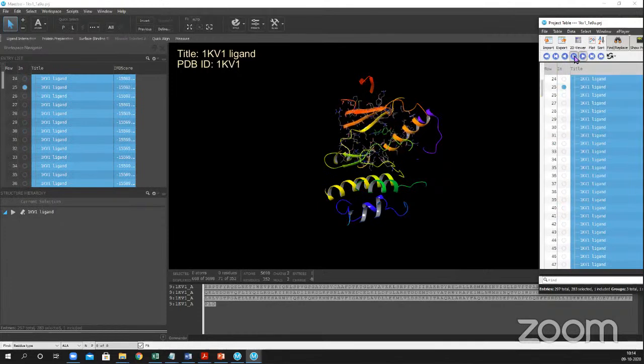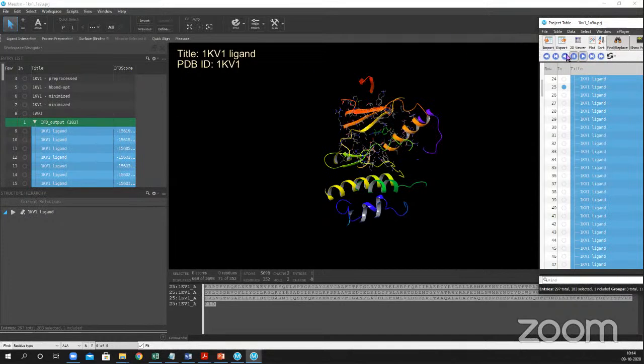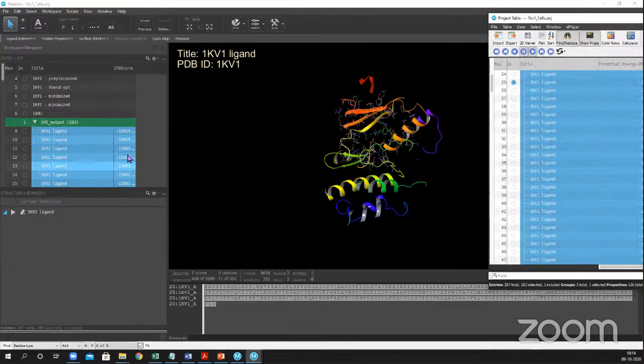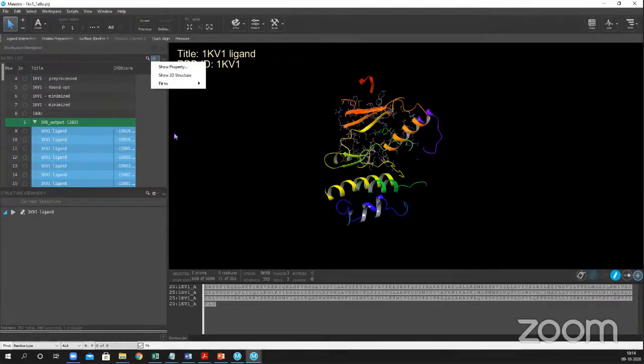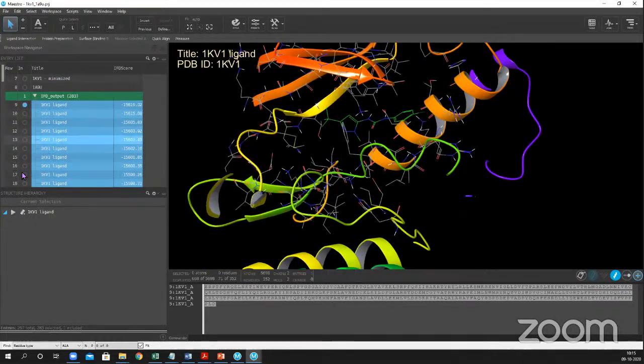Okay, so how do you analyze it? The first thing that is very famous in industry is the IFD score. IFD score, you can see it in the project table, or else you can see it in the entry list by specifying the custom properties to show here. Now the value should be as negative as possible. This is going to be the sum of prime energy and the docking score and all that. But you should not just consider the top pose. It's not about that. It's to consider the top 10 or 20 poses simultaneously.